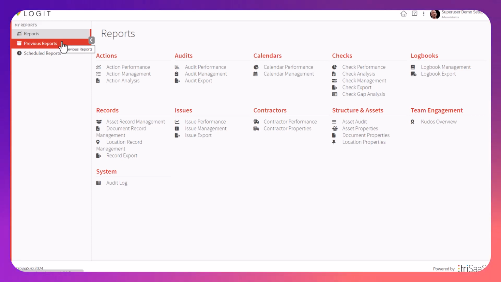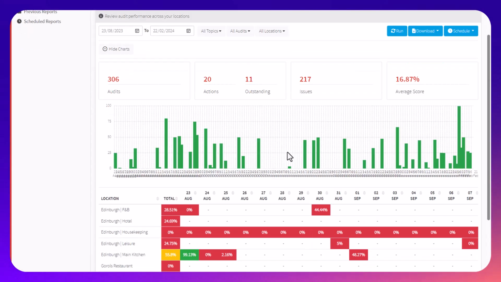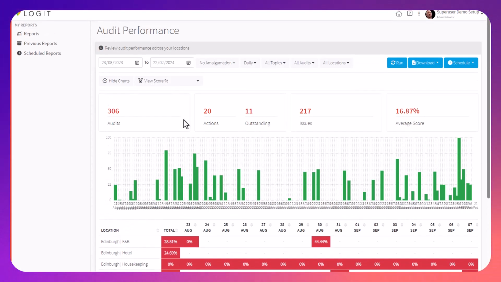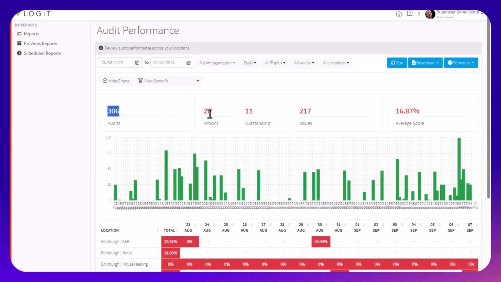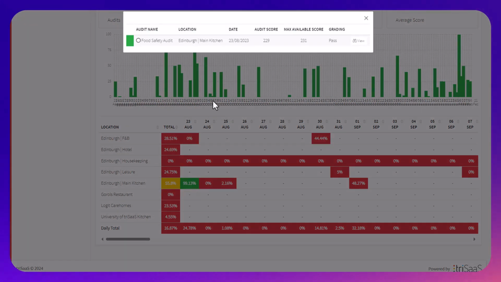So once you know that, it then becomes quite easy to know what report I need depending on what information that I want. If I go to the audit performance, for example, it will then give me a breakdown of how well my team are doing within the audit module. It can give you a total audits completed, how many actions were actually generated from the audits, how many are outstanding, the total issues, and the average score per audit. So if I scroll down, I can then see that Edinburgh Main Kitchen smashed it out of the park with the last audit, and it confirms that the total score was 229 out of a total available of 231, and that audit grading was a pass.